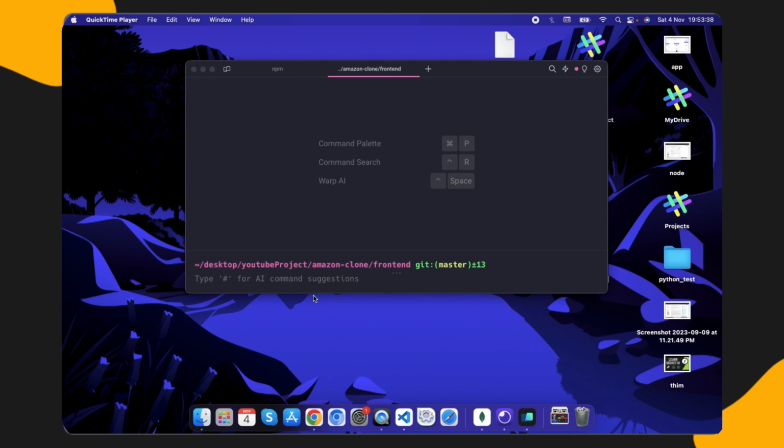In the last video we created the register page UI design, the front end design of the register page, and the backend of the register page. And in this video we will create the login page and the backend of the login page.